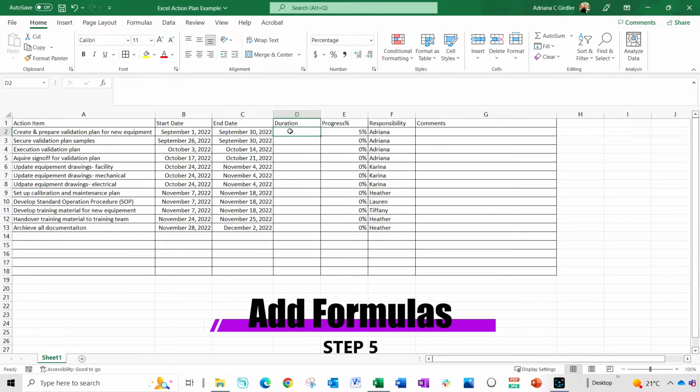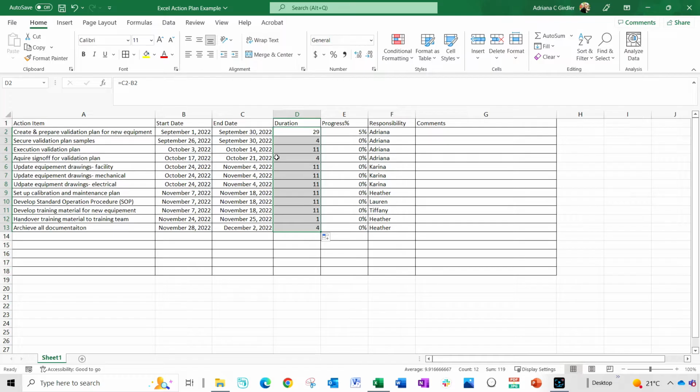I'm going to highlight the cell. I'm going to do the equal sign, and I'm basically going to take the end date minus the start date, enter, and that gives me the duration. What I love about Excel and the power of it is if I highlight that and go to the corner so I see this plus sign, I take that formula and I put it across everything. So now I have this formula. I just created it once and it's duplicated in all the other cells.